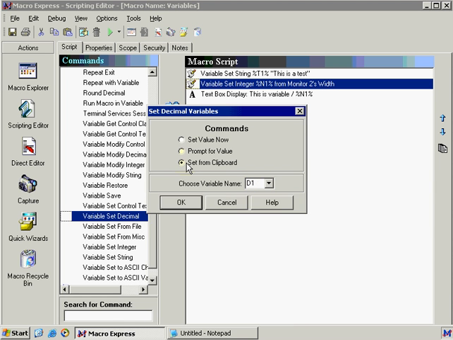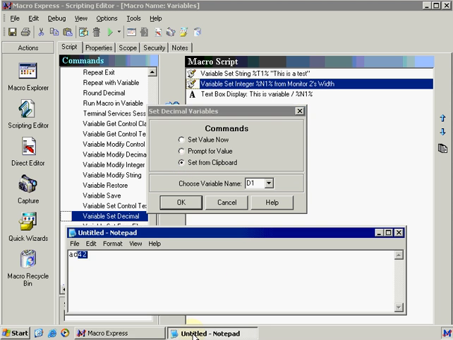And finally, set from clipboard allows us to set that decimal from the clipboard. And the same thing applies as the variable set integer. If you have some text in your clipboard at the time, it will set the decimal to 0, whereas if you have, say, 42 or 42.56, it will set that decimal to 42.56 if that's the only thing selected and copied to the clipboard.